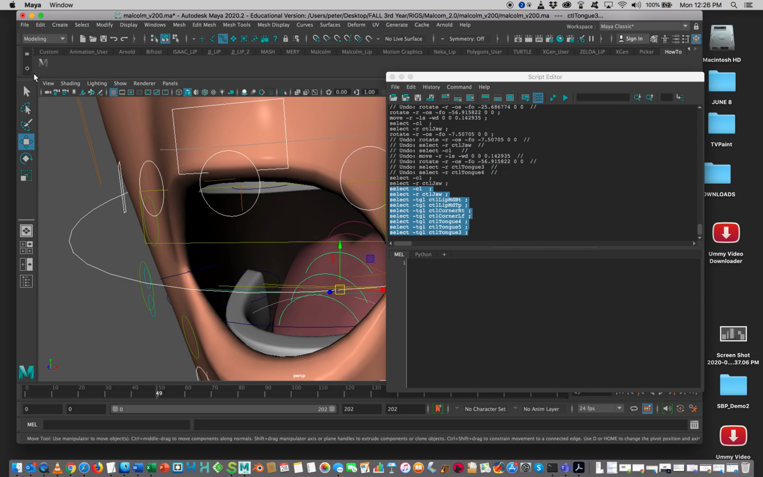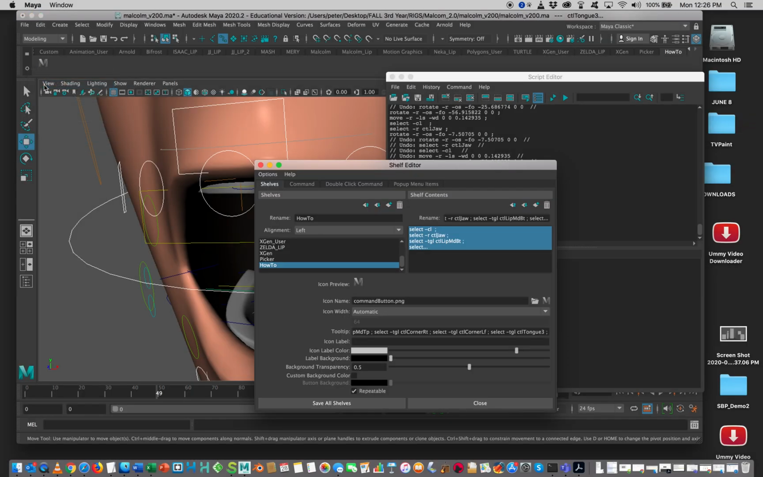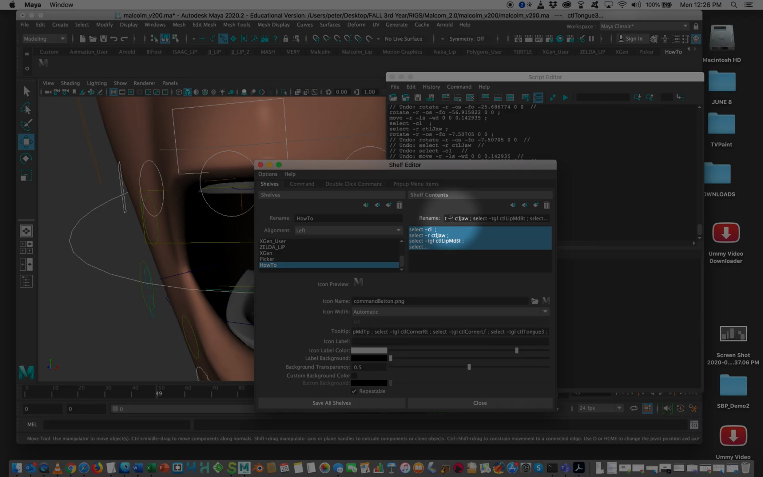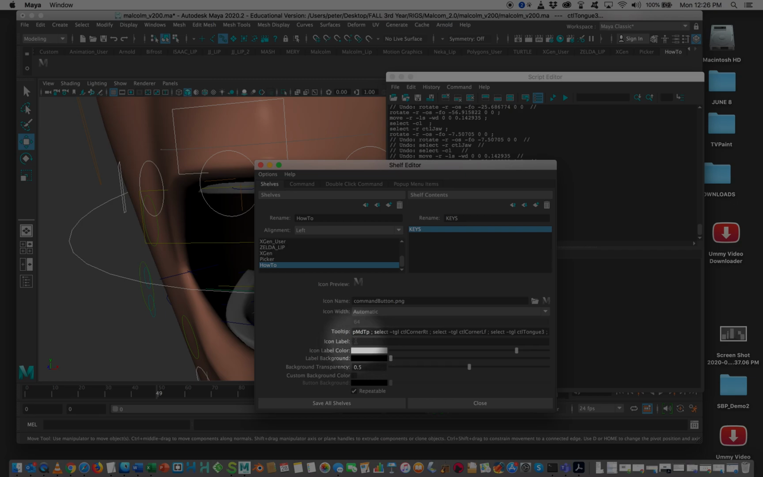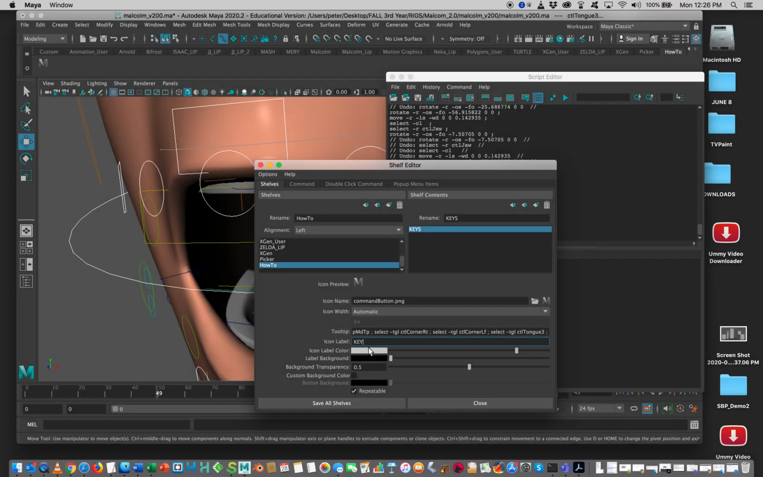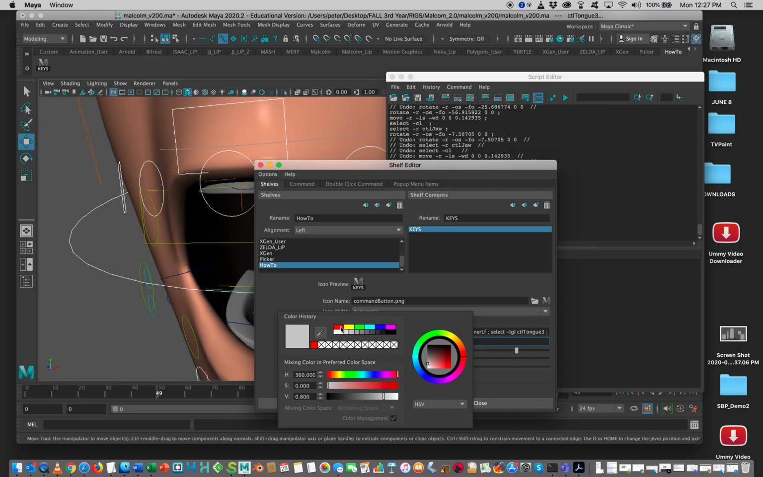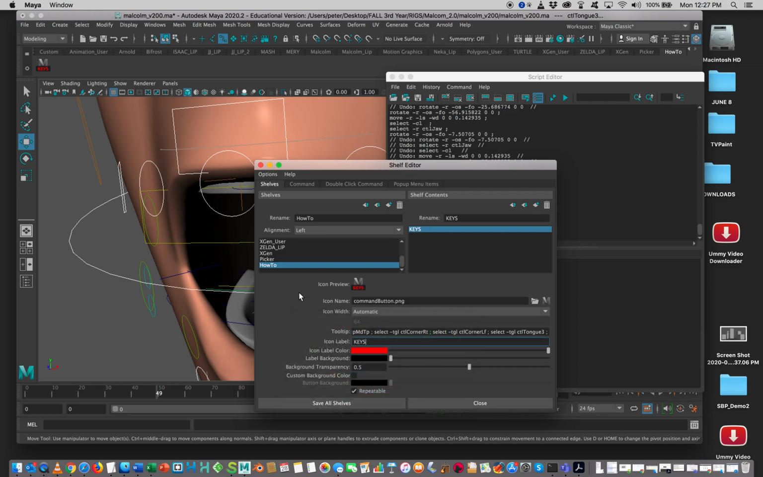I go up to the shelf editor, and I go to rename, and I click this quickly 3 times: 1, 2, 3. There. And I rename it, and I call it keys. I label it so that I know what it is. Icon label, keys, and I can even change the color. There, wow, I can't miss that. Very cool. And that's all set.